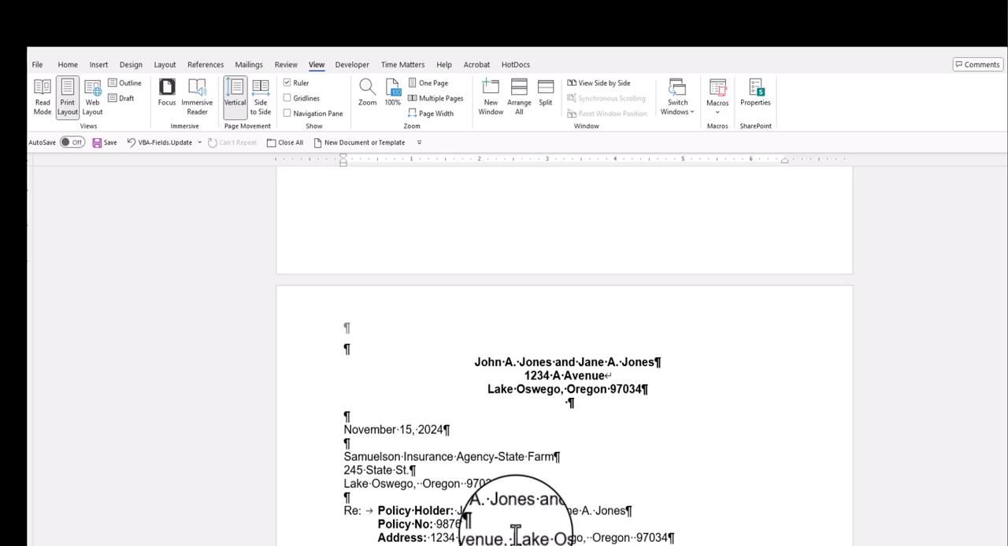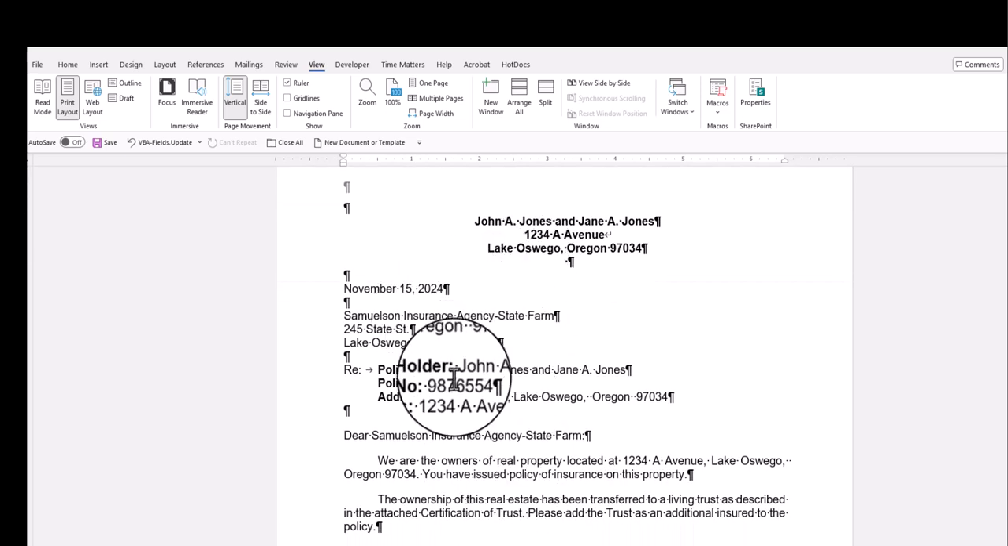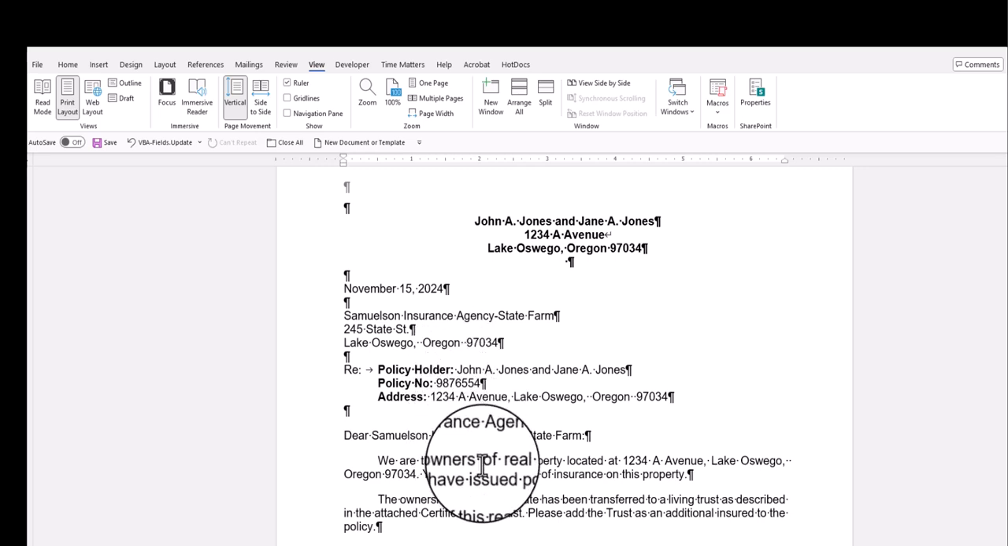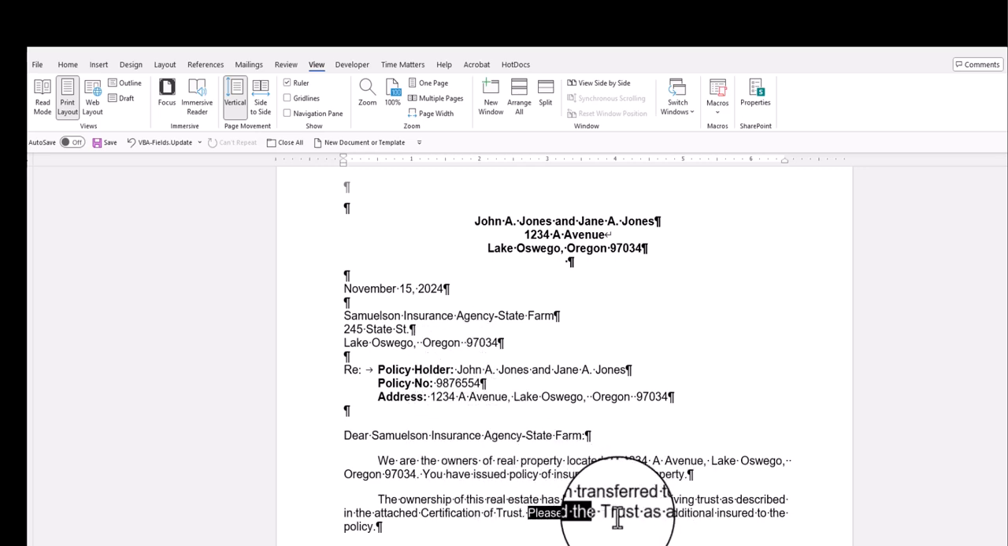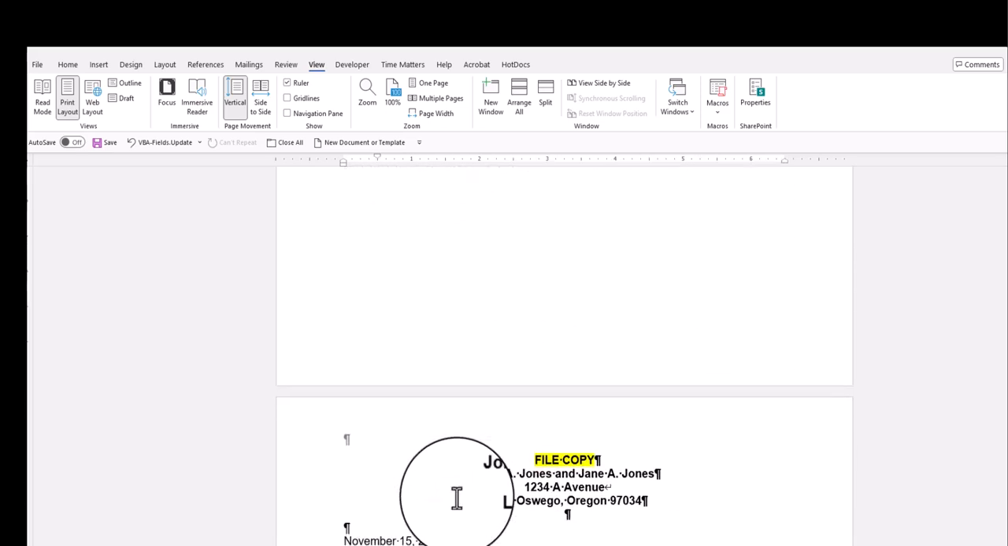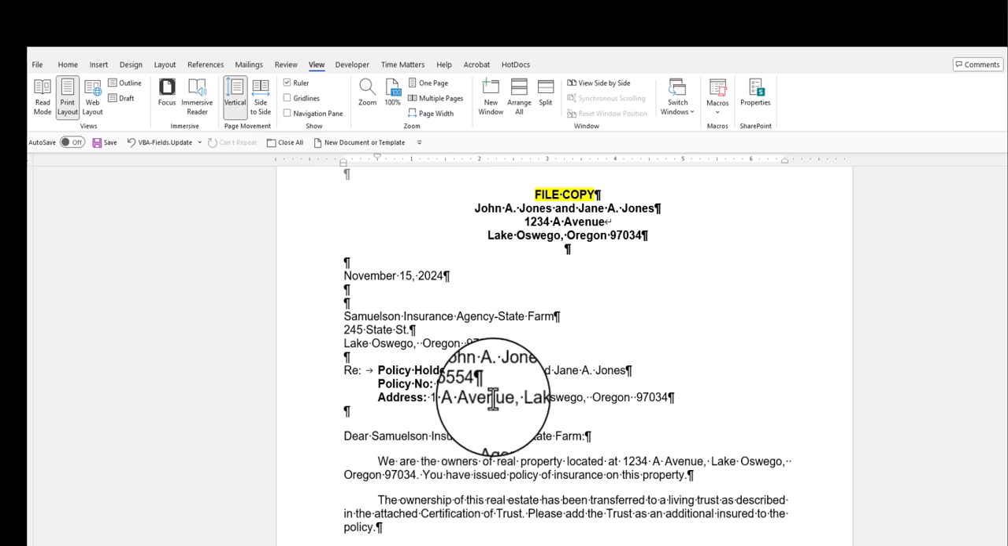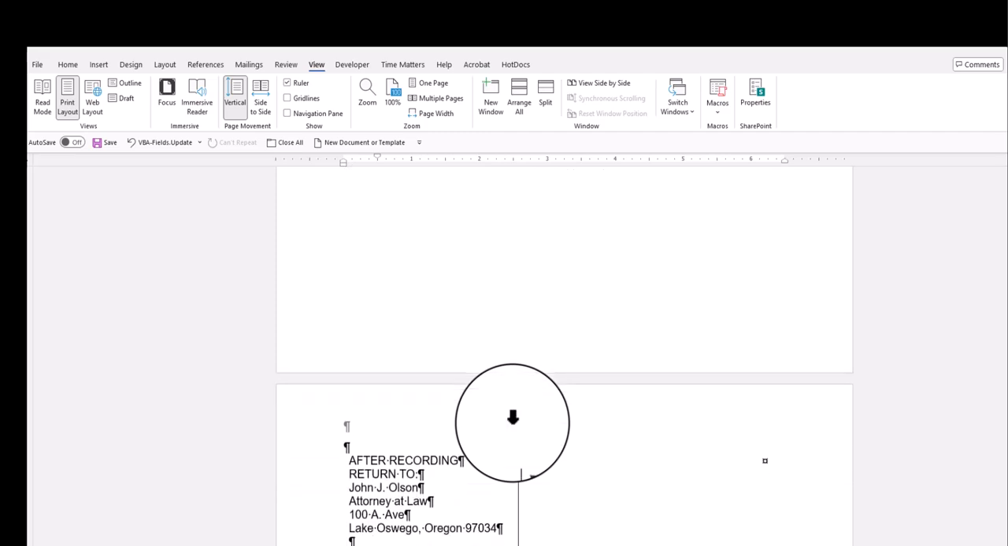Well, so here is the letter to the insurance company that has the homeowner's policy, asking that please add the trust as an additional insured to the policy. And then there's a file copy. Well, when they get notice that the trust has been added as an insured, they're supposed to take that letter and three-hole punch it and put it right after the file copy, just documenting things.